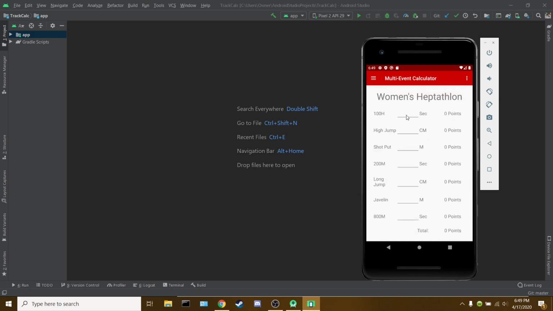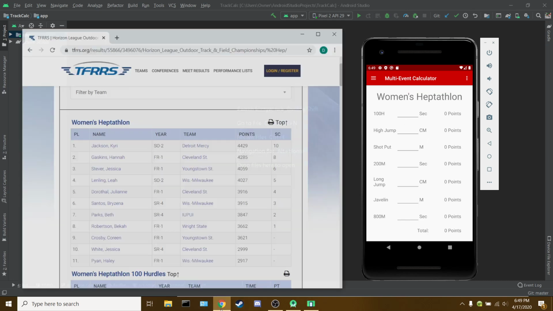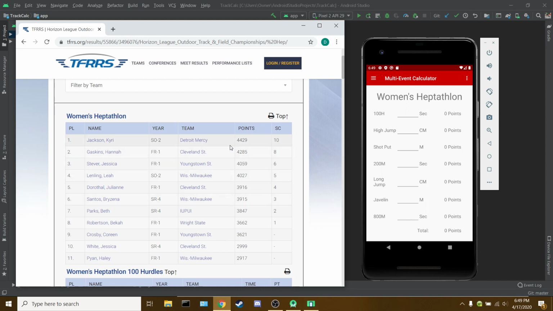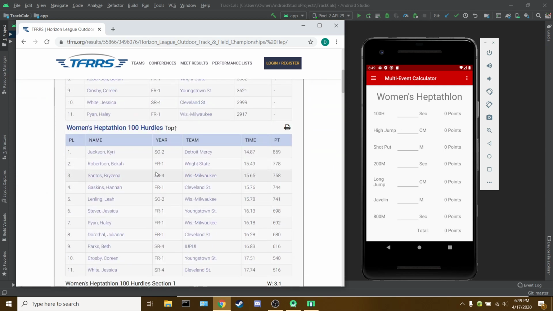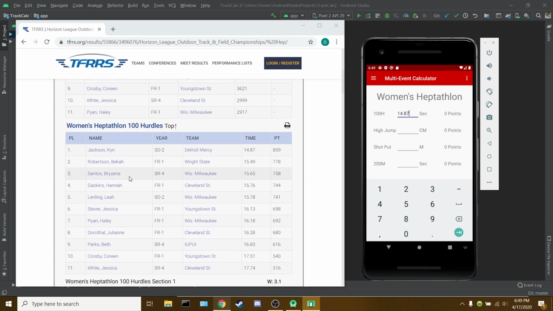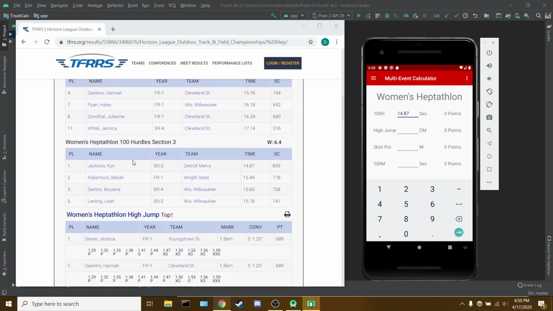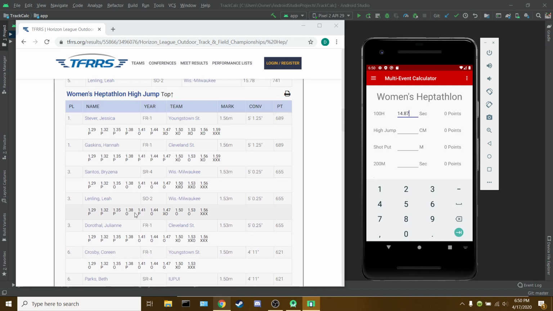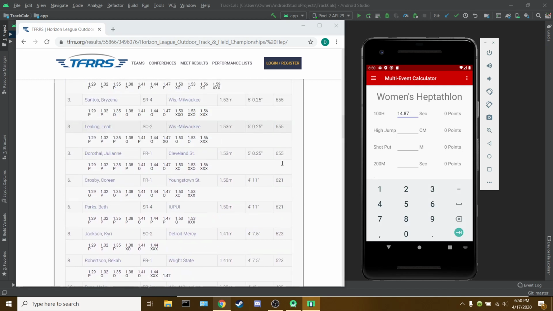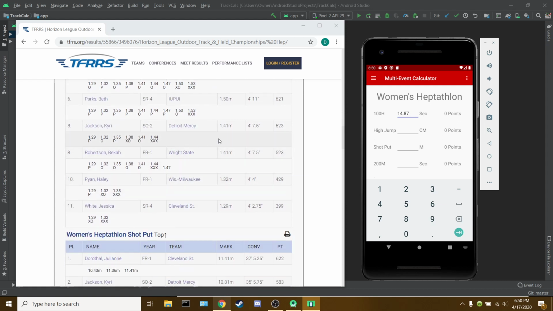And just to prove that this works, I'm going to demonstrate using one of my friend's marks from a few years ago. She won the heptathlon with a 44.29. She started off with a 14.87, so let's put that in. And then in high jump, she got 141 meters. However, when they score the heptathlon, they score in centimeters, so you drop the decimal point and just have 141 centimeters.